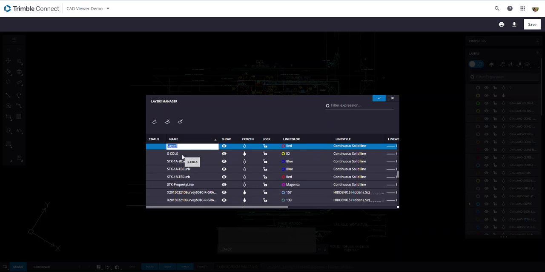We'll do another one where it's STK dash 1B dash B curb. Again, keeping that red will be the last color we used. Let's do another one. We'll call it STK dash BLDG, or we actually just spell out building. So the building we'll need, and let's make that magenta as well. We'll do another one. We'll call it STK dash sidewalk. And let's make that a cyan color.